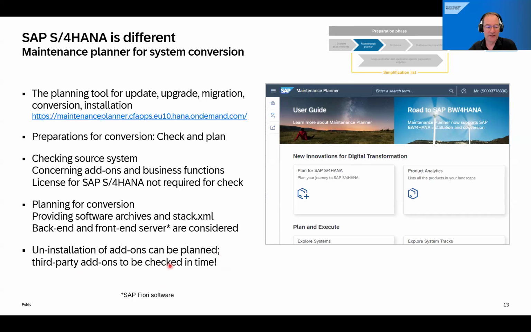Again, important warning, third-party add-ons to be checked in time. The experience from the projects we have seen is if there is an add-on that is not yet supported, this may delay your project plan. That's why, again, it is important to check very early, for example, using the SAP Readiness Check. So the Maintenance Planner is one of those checks you will have to execute anyhow. And part of this, the check of the Maintenance Planner, is part of the SAP Readiness Check.